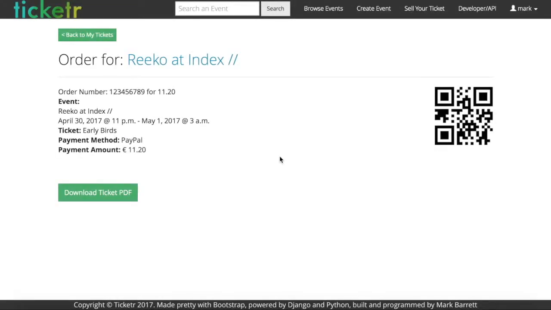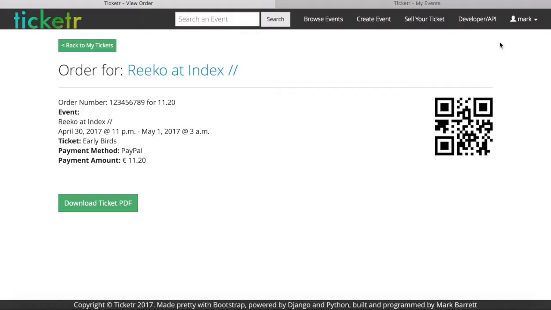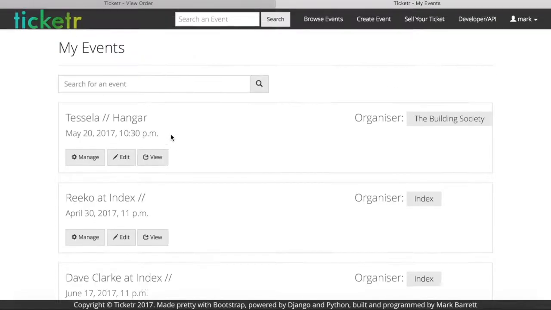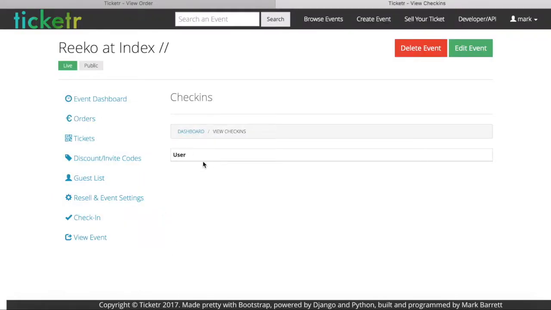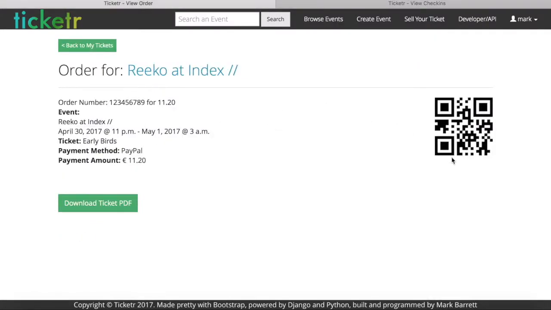While I'm at it, I thought that I would show you how the check-in system works really quickly before I show you the app. So I have the app here open on my phone, and I can also show you if I go to my events, open that in a new tab, and go down to Rico, and then go to check-in. You can see there's no check-ins at the minute, but here's my QR code.